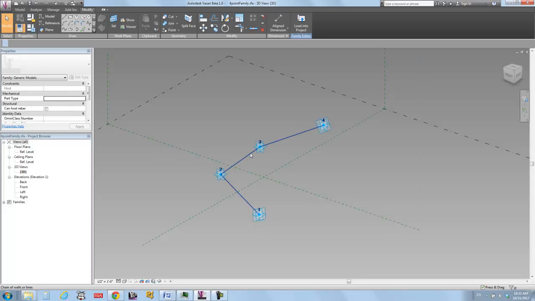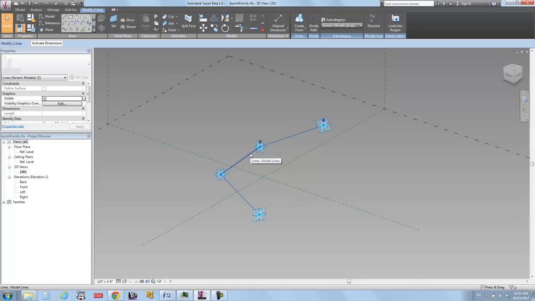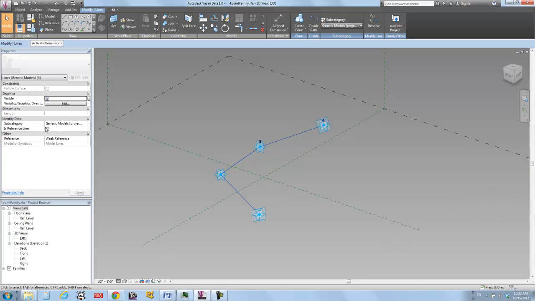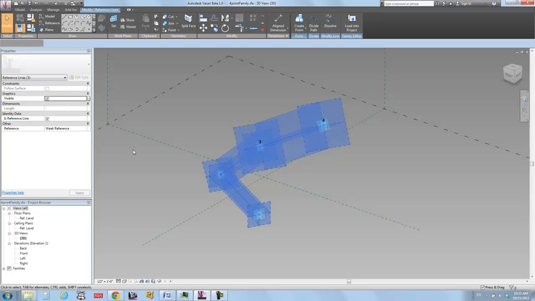I'm going to take this chain of lines, and I want to start making this element a little bit more interesting or complicated, and then just allow it to percolate into the rest of the system. So I'm going to turn this into a reference line, which is a property you can set if you select the model lines. You can just turn them into reference lines.